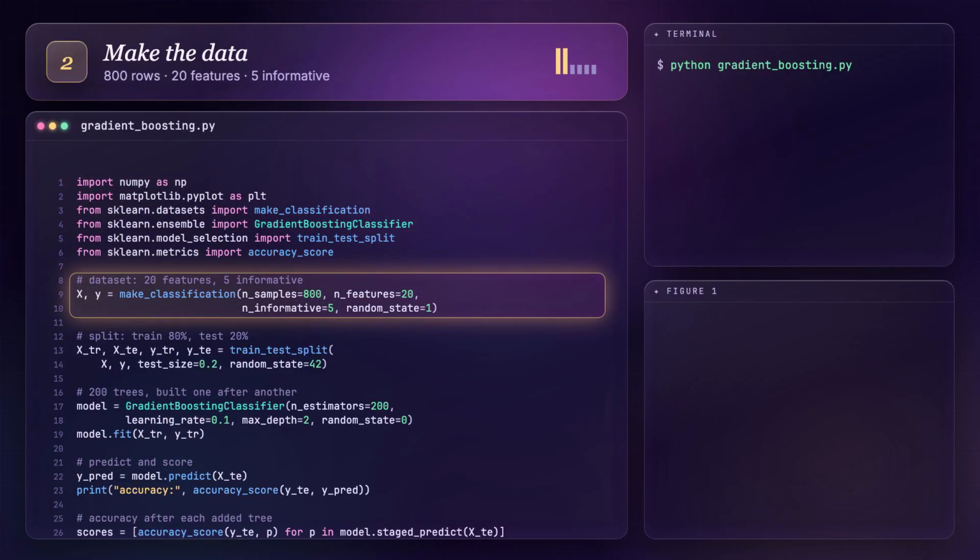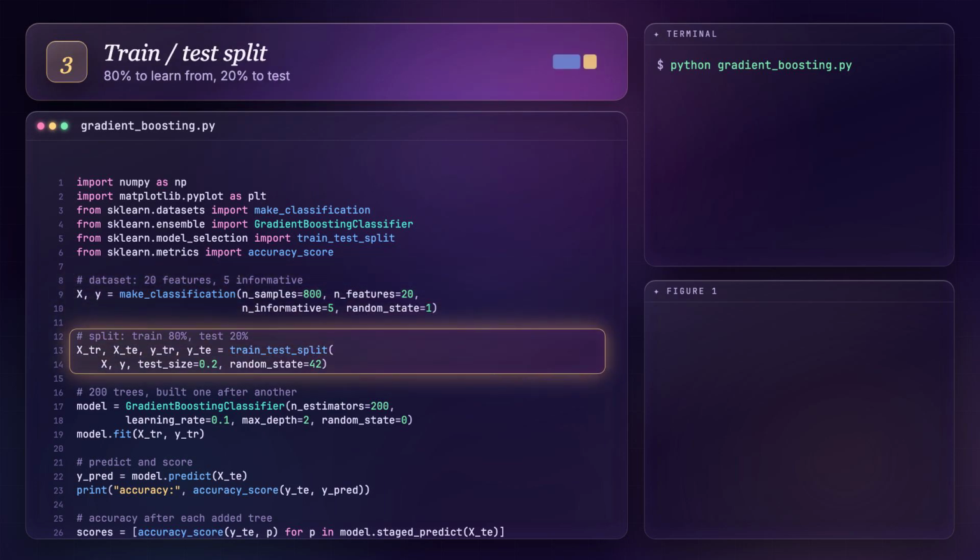We build a dataset, 800 rows, 20 features, only a handful of them informative. Boosting tends to really shine on richer data like this. Split it 80-20 with a fixed random state. Same as always, nothing new.